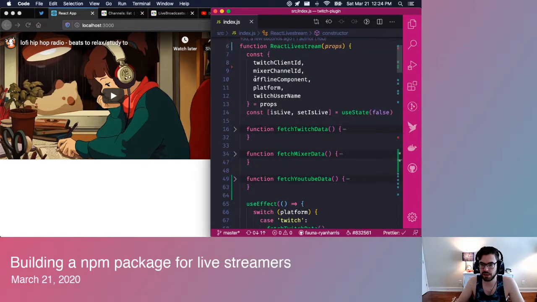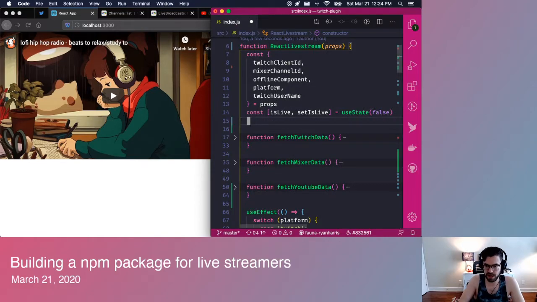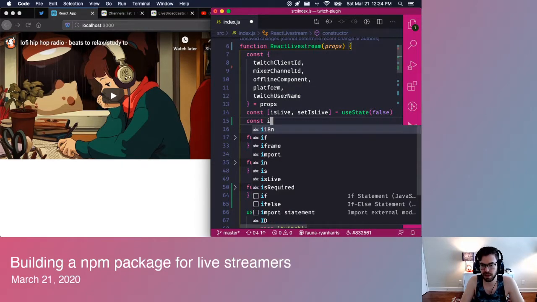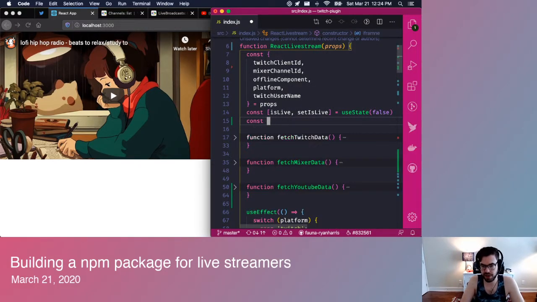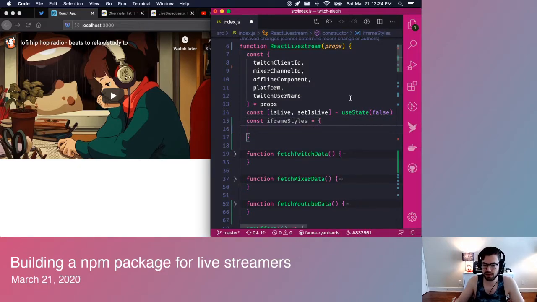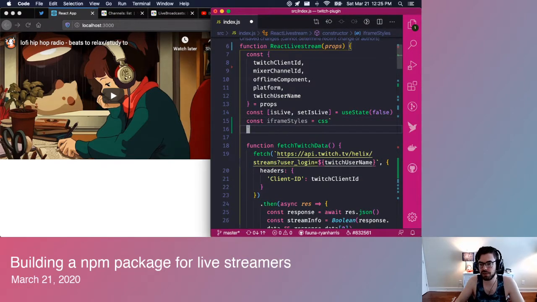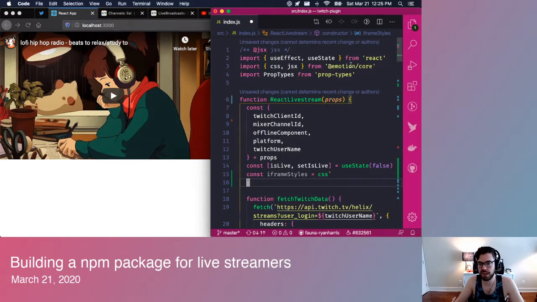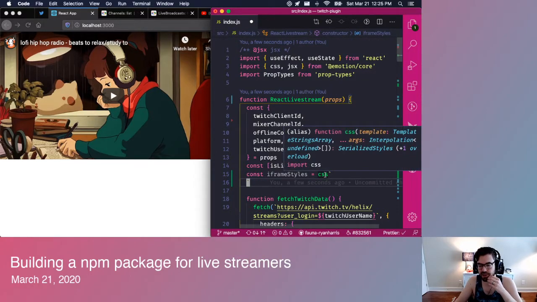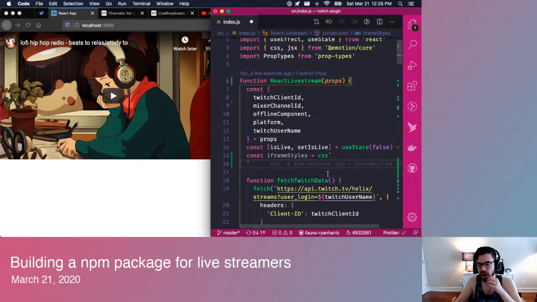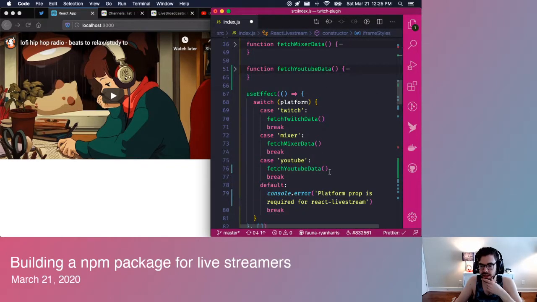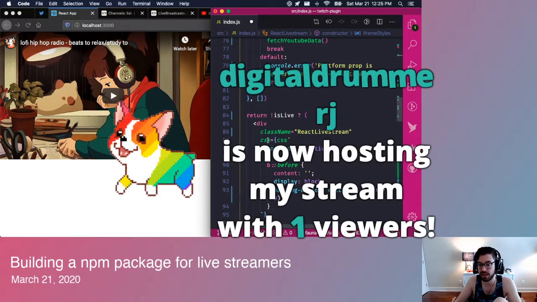I'm going to minimize these just so we have more room. So we're going to say iframe styles, since these are shared. Or I'm sorry, it's going to be a CSS block. And the only reason we can do it this way is because we're using Emotion's JSX Pragma. This is allowing us to write this CSS block as real CSS and then use that object in the CSS prop.